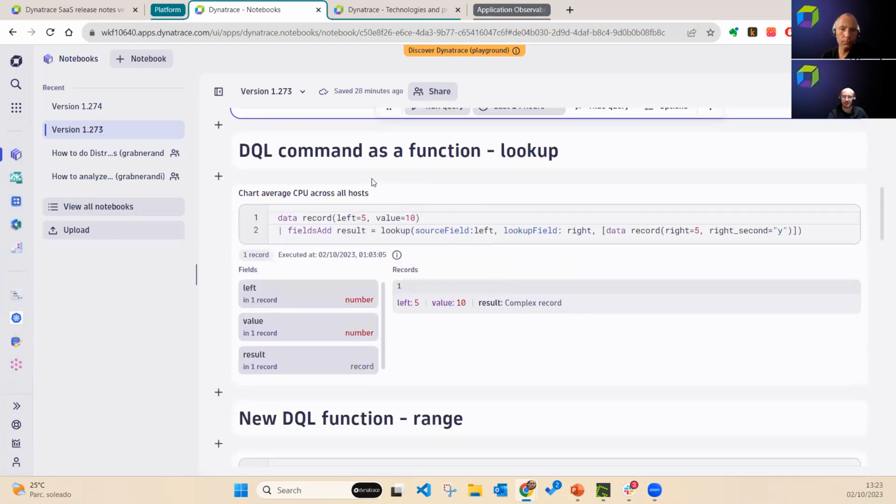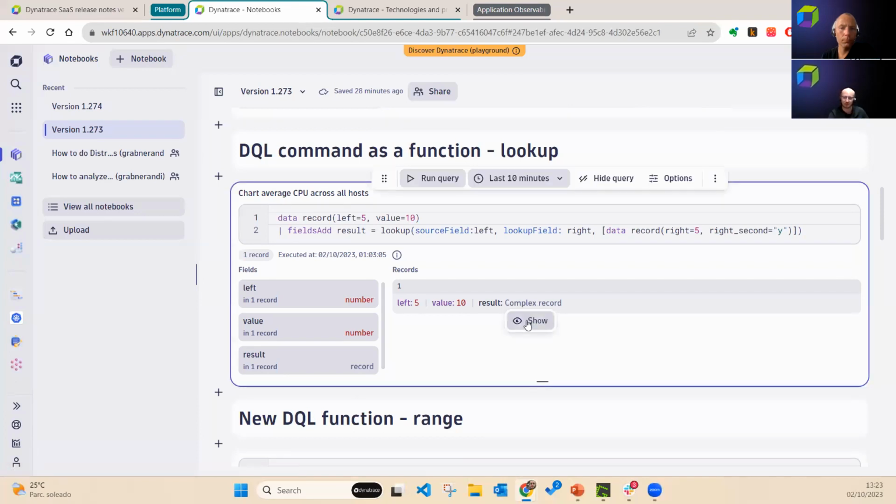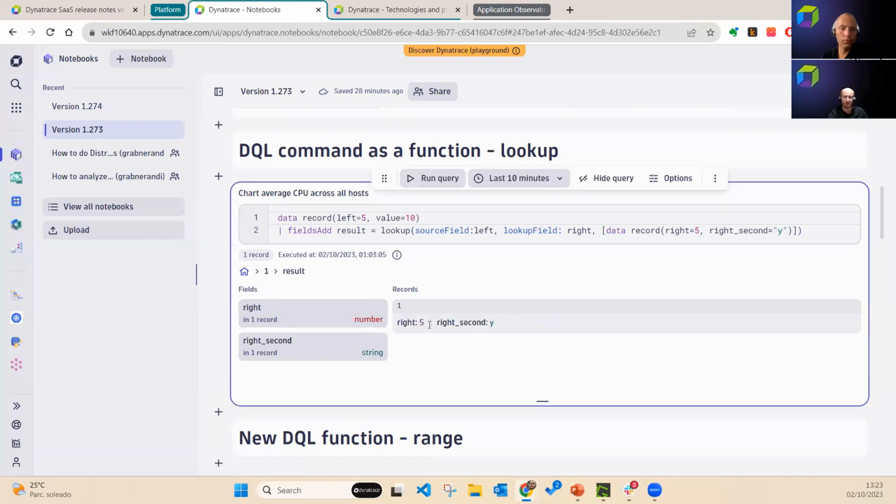And the next one is the lookup function. As I mentioned, now we have these results under this table, not in the root table exactly. And once you click on these complex records, we can see also the result that we defined here.